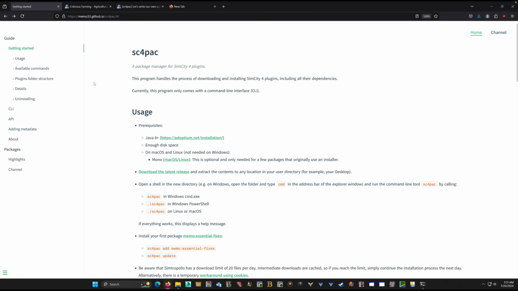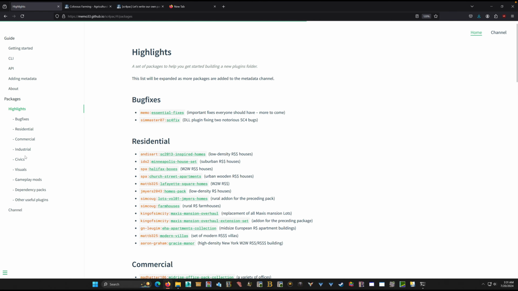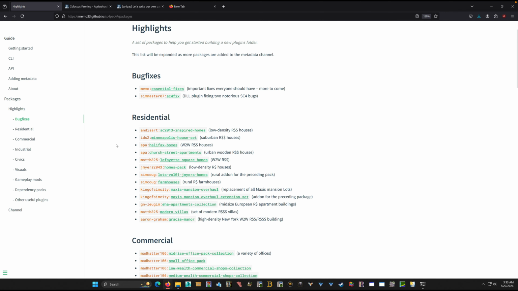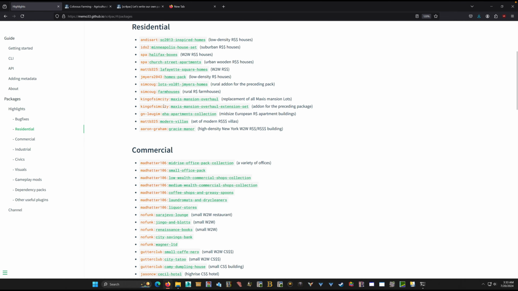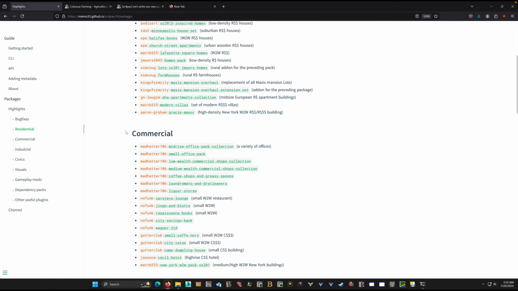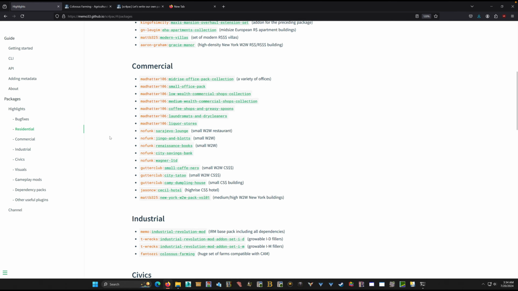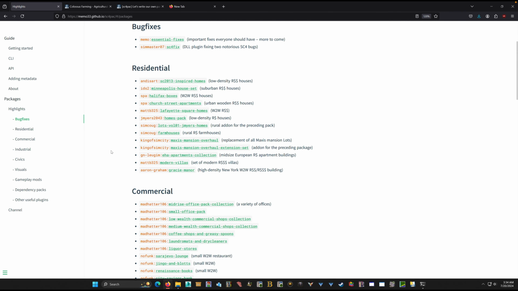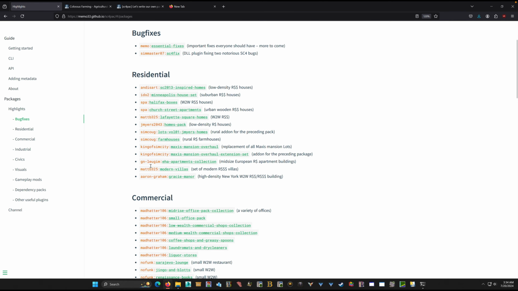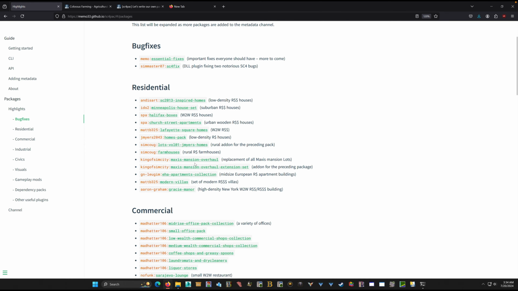And if you check on the package manager site, on the sidebar, you can go to the package menu, and then select highlights. So this is what's currently available for you to install using the package manager. And interestingly enough, this is mostly what I'm using in my game too. So if you are interested in having the same plugins as mine, you can install some of it using the package manager. And there's a lot of interesting ones, like this MedB package, and also this Max's Mansion overhaul by the King of SimCity.